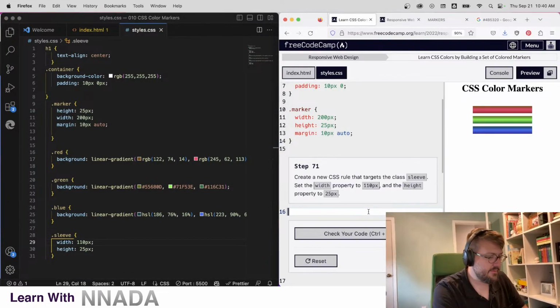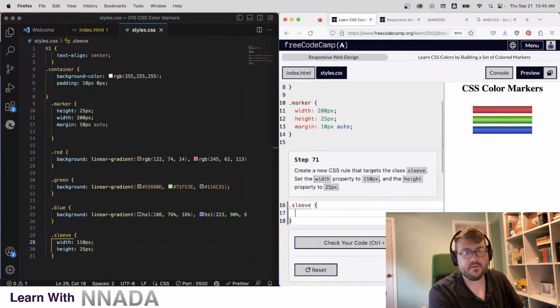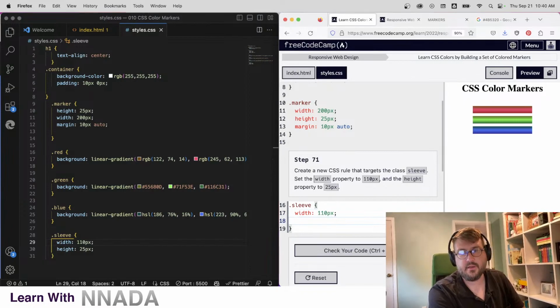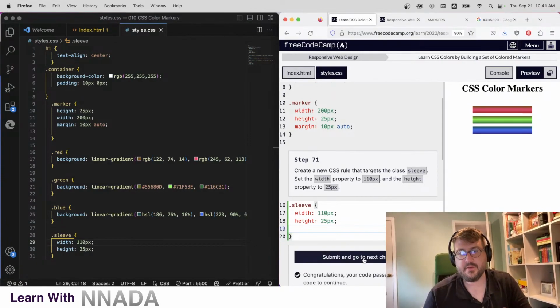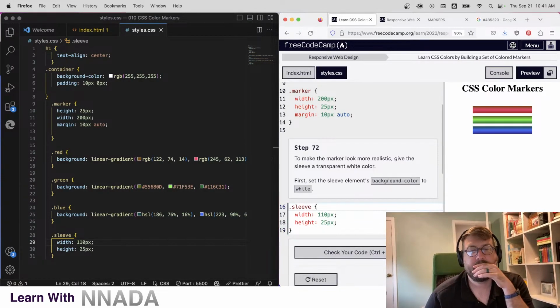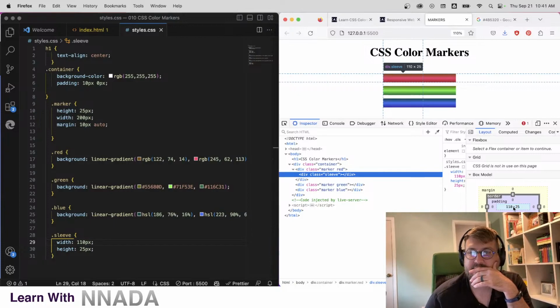So now we're just going to write it fully out: dot sleeve, curly bracket, enter, width colon 110 px semicolon, height colon 25 px semicolon, enter. Well, check it. Congratulations. So there is a container there now. Even here, we can see it. Sleeve. Show me the sleeve. Look at that, you can see it. It's confusing because it's like this, you don't see it, but like this, you do.